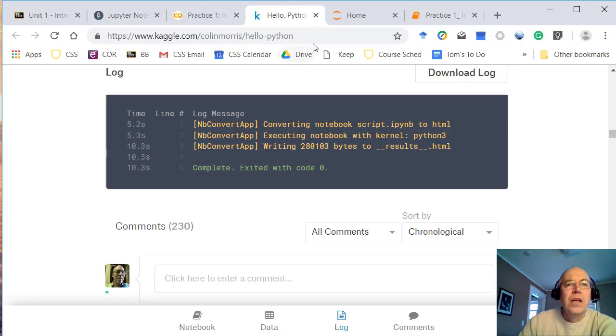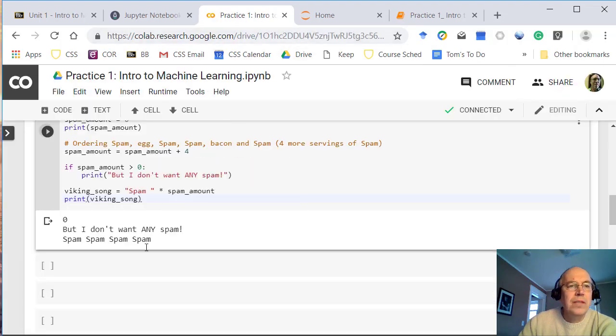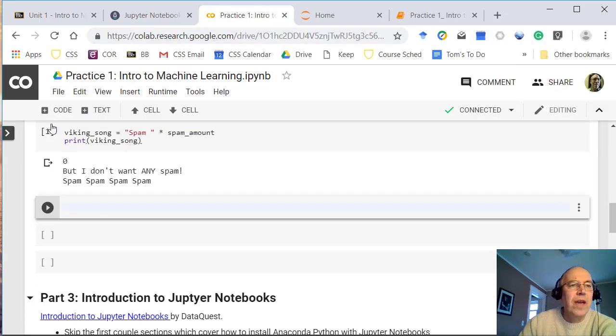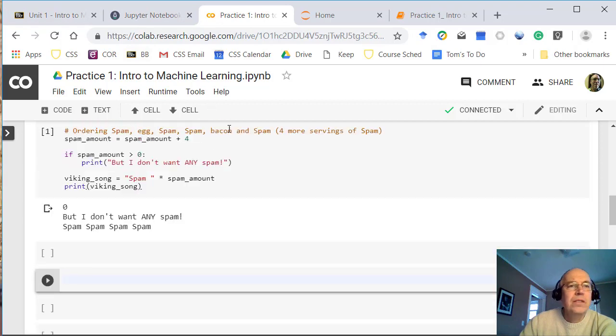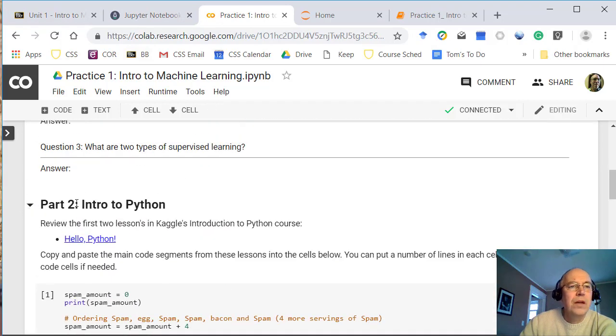And again, what I'd like you to do is take some of the code from that and paste it into some of these blocks here. You can add more blocks by clicking here to add another block down here and paste some code, as much code as you want in each block. You can do it all in one block if you want, but put the code over in these blocks and try to get it to run. Okay, so that's the second part.